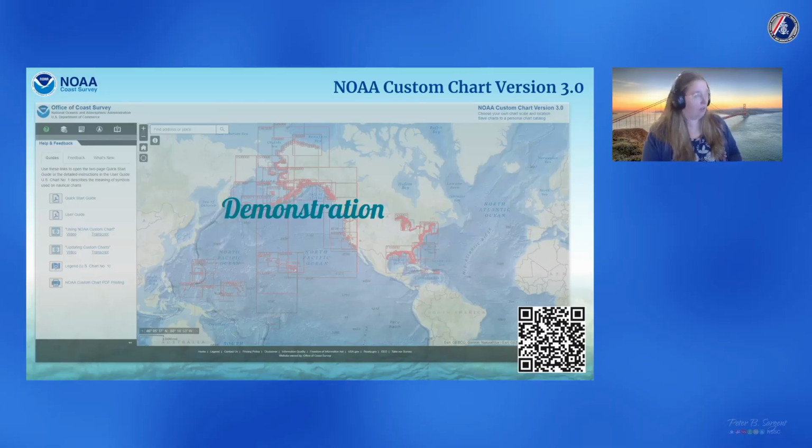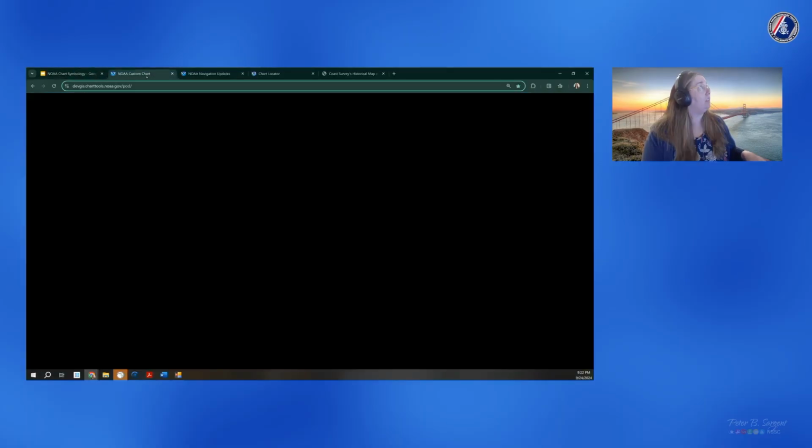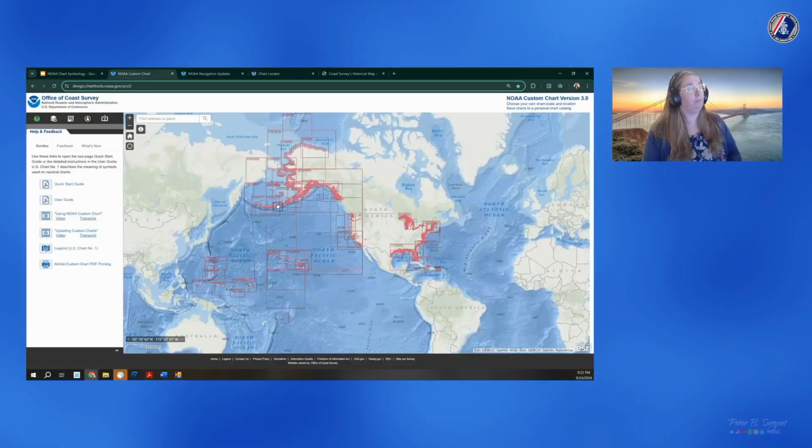So I'm going to escape from my presentation. This is the NOAA custom chart. You can get to it by Google searching NOAA custom chart. It is one of the first hits that you will find. You can also get to it through the Office of Coast Survey website. It has a link straight to the application as well. So this is the start screen.